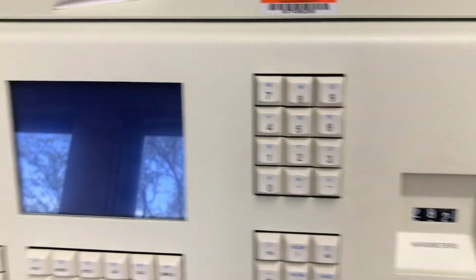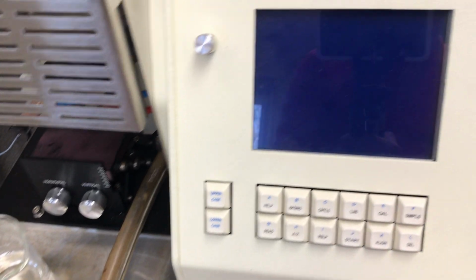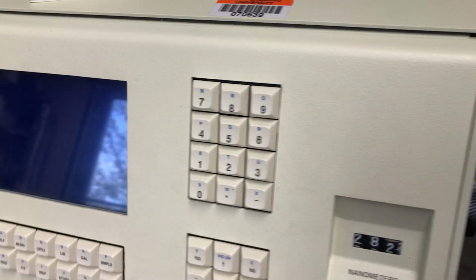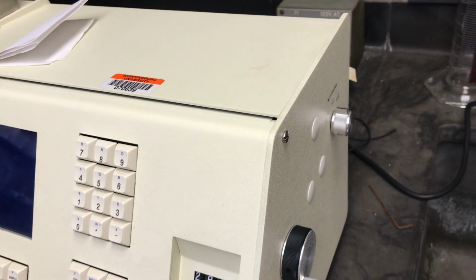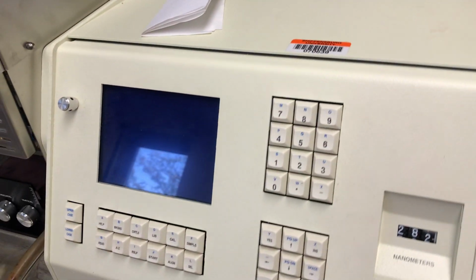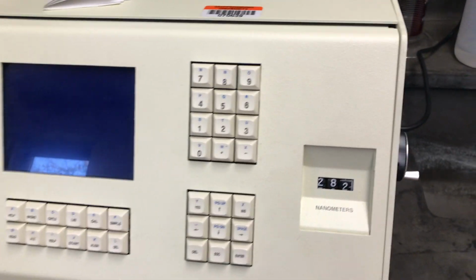This tutorial is going to be for the Buck Scientific Model 205 Atomic Absorption Spectrophotometer. The directions that I'm going to be giving you follow pretty much verbatim the directions given in the analytical lab, but this tutorial could be used for anyone who wishes to use this instrument for any purpose.